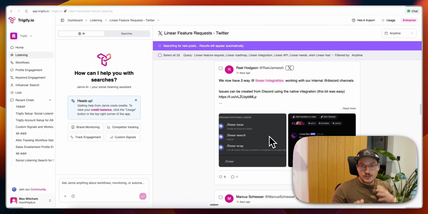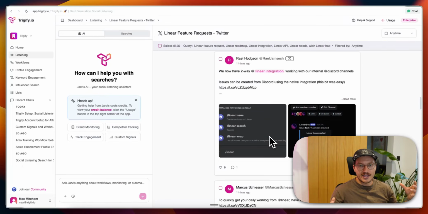So there we have it. That's how you can use Jarvis to automatically set up your account and run research. It's going to think like a social media manager for you as well when it comes to that kind of intelligence breadth with what you should be doing.